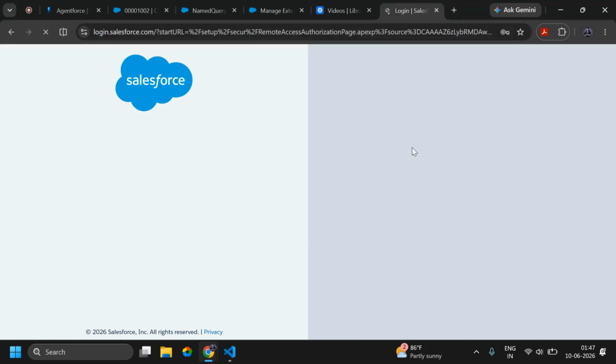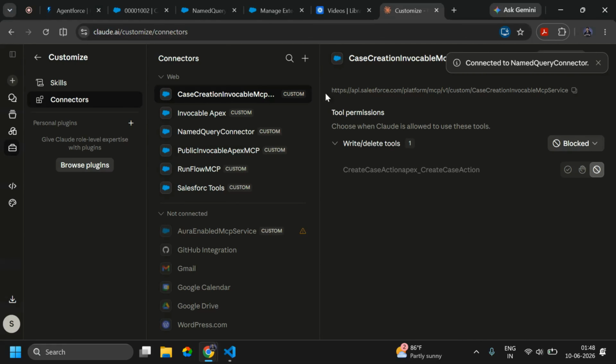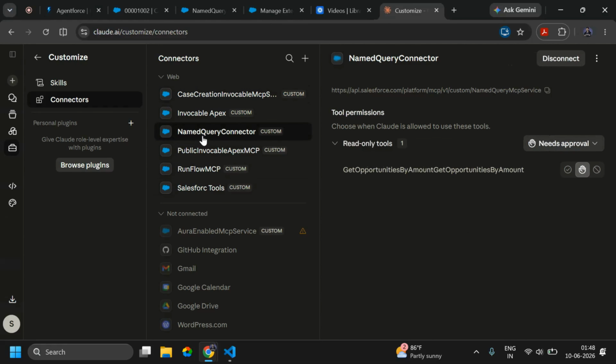So I will just click on connect. It should authorize. Yes, it did, and now I'm here. So it should show me the tool list, give it a second or so. Yes, it's shown me this one, named query connector. I can see the tool is there.